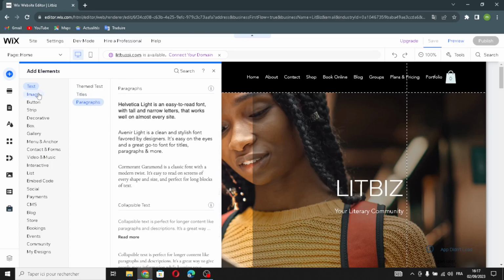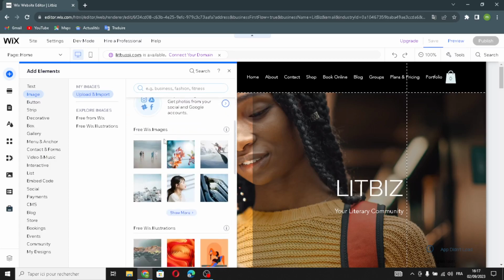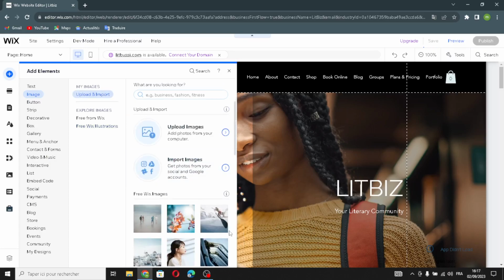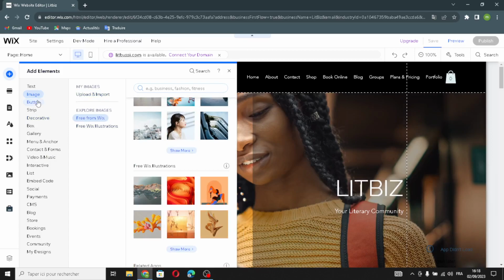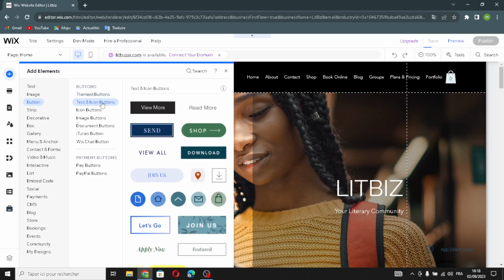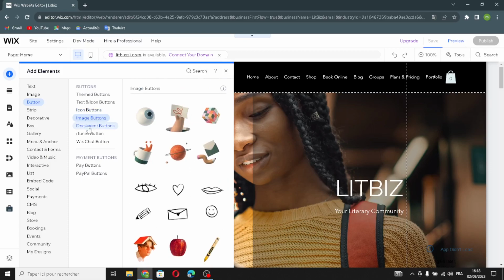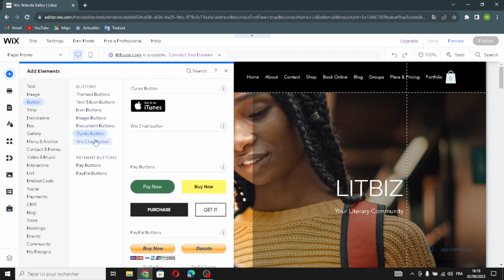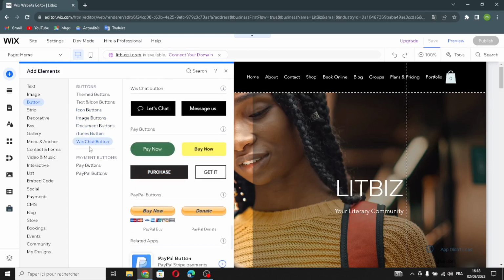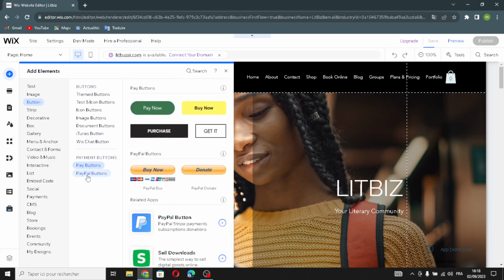So that's it. Now let's move on to the image section. If you wanna upload images or import images, if you're looking for some free Wix images or free Wix illustrations, you can find them here. So let's move on now to the next elements. Here you find the buttons. Here you find the themed buttons, the text and icon buttons, the icon buttons and the image buttons, and the document buttons, the iTunes button, the Wix chat button, and here we find the payment buttons. You can add some payment buttons on your home page.